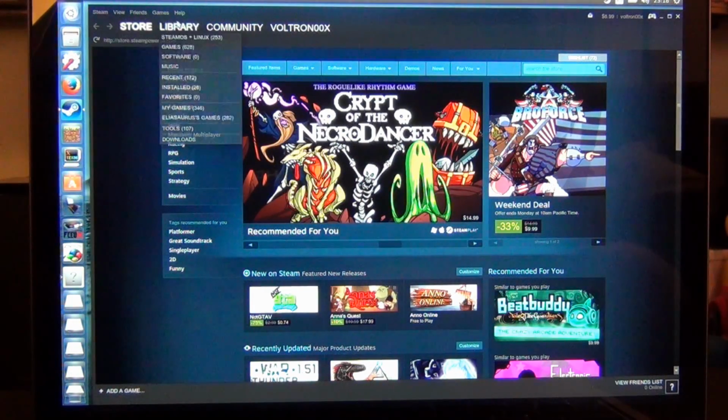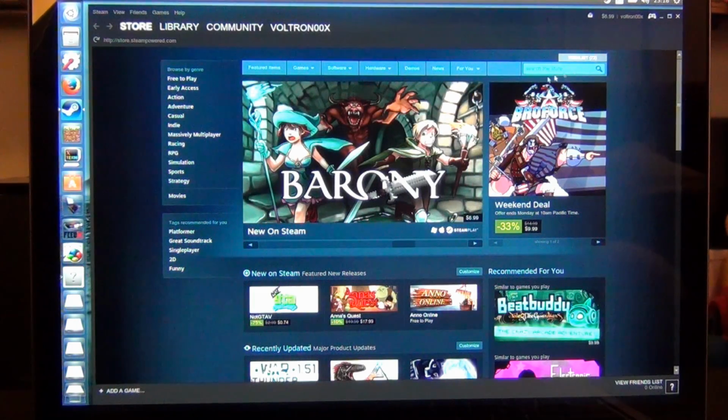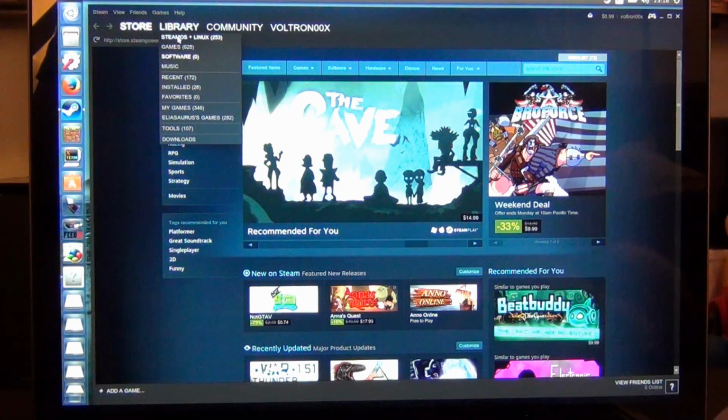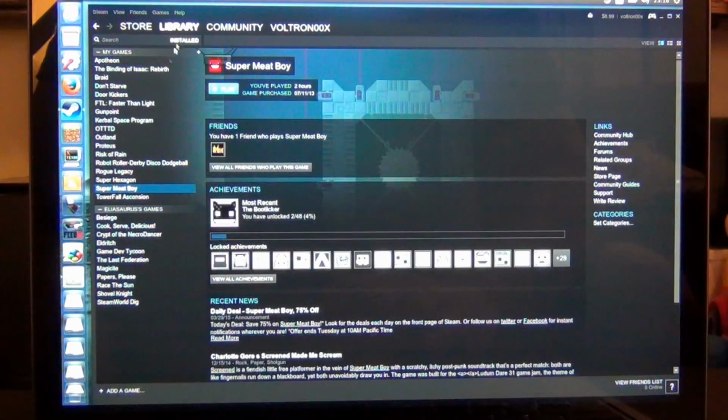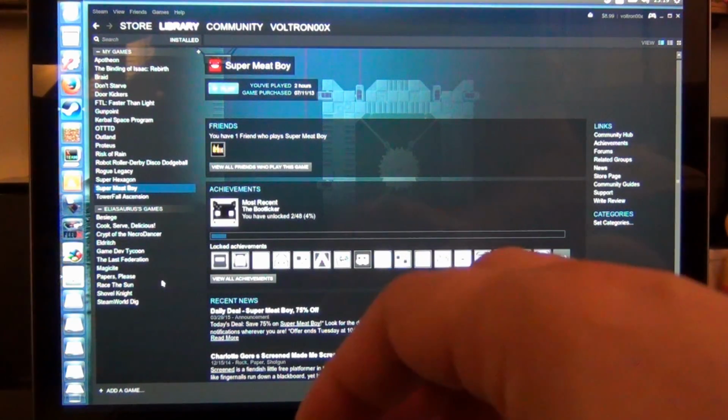I have 28 games installed on here, which is cool, and they actually all work really well. Again, you gotta keep in mind, this is not a gaming PC. It doesn't have a discrete graphics card and all that type of stuff. But yeah, Binding of Isaac Rebirth, Don't Starve, all these games have worked really, really well. The Source Engine games will work great.